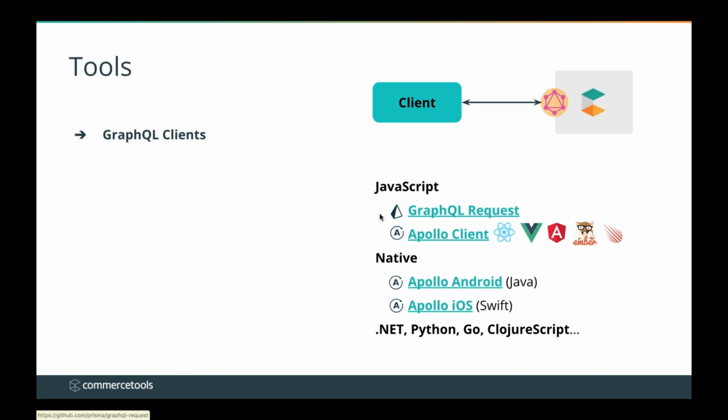The first one is GraphQL Request by Prisma. This one is very lightweight. It's just a fetch wrapped into some code that will allow you to easily make requests and get the responses. So it could be used for prototypes and for server-to-server communication.